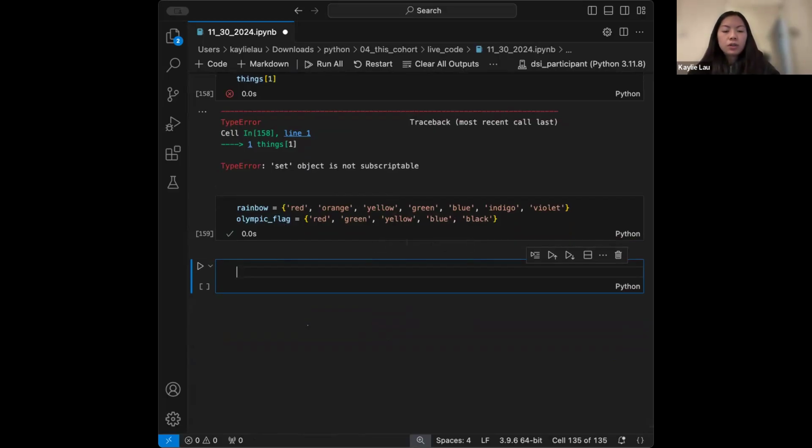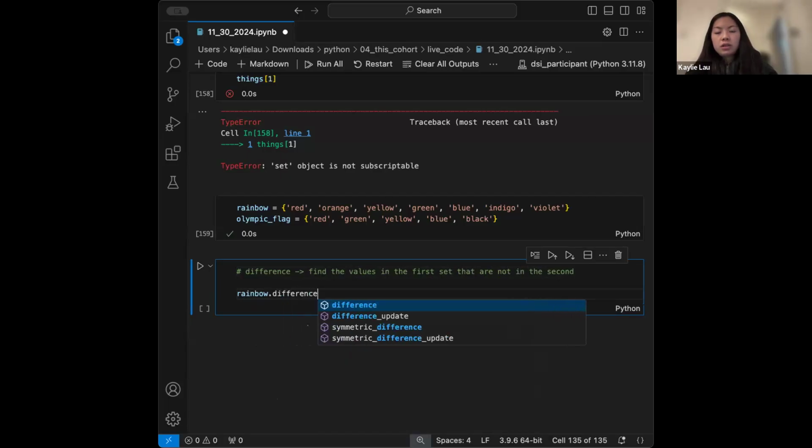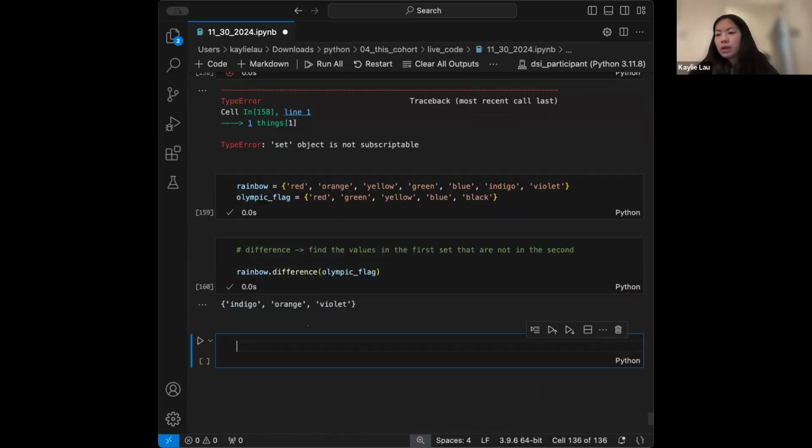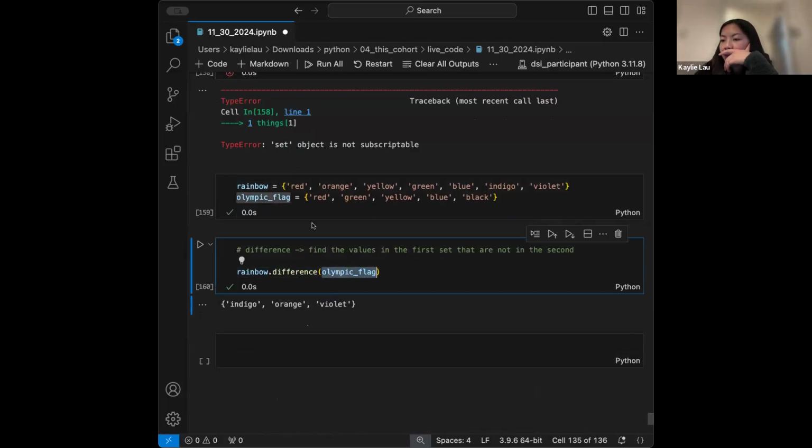Let's apply an operation. I'm going to introduce first the difference method. This is going to find the values in the first set that are not in the second. So if I do rainbow dot difference Olympic flag, it's finding all of the values that are in rainbow but are not in Olympic flag. As you can see, indigo shows up in rainbow, but it doesn't show up in Olympic flag. Orange shows up in rainbow, but not in Olympic flag. And violet shows up in rainbow, but also doesn't show up in Olympic flag.